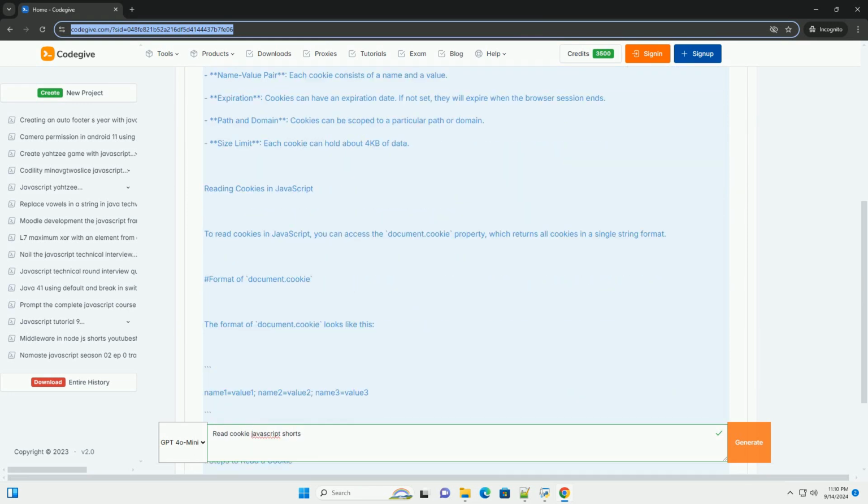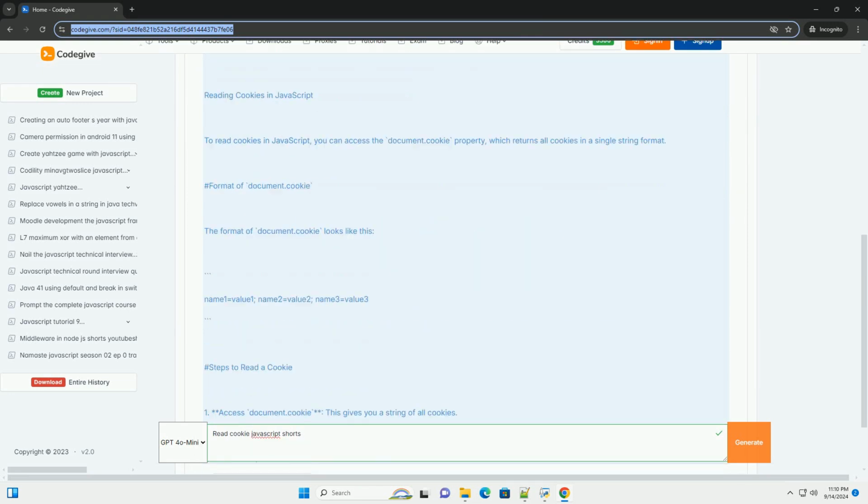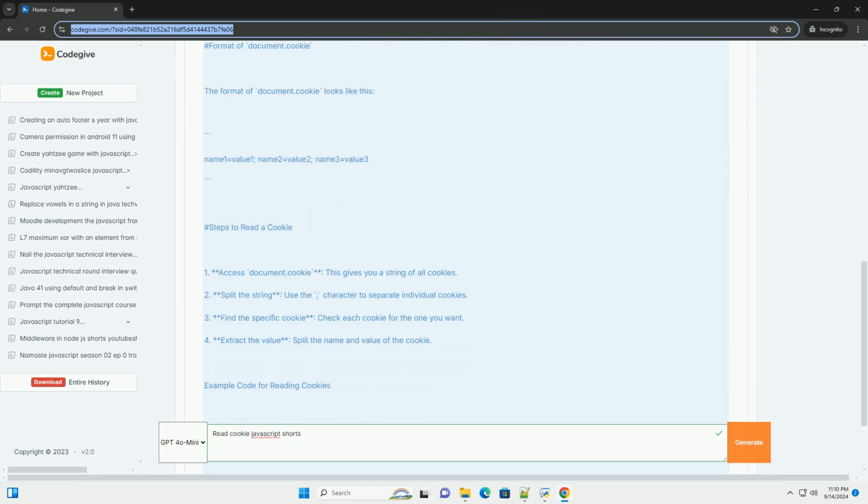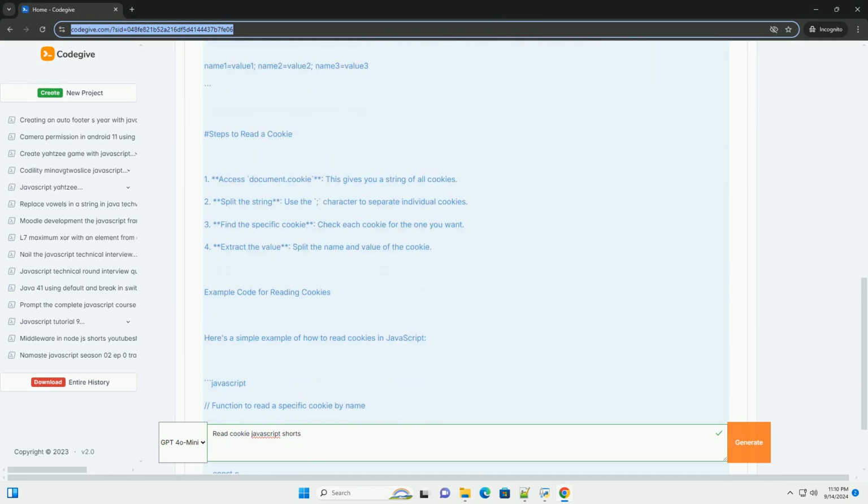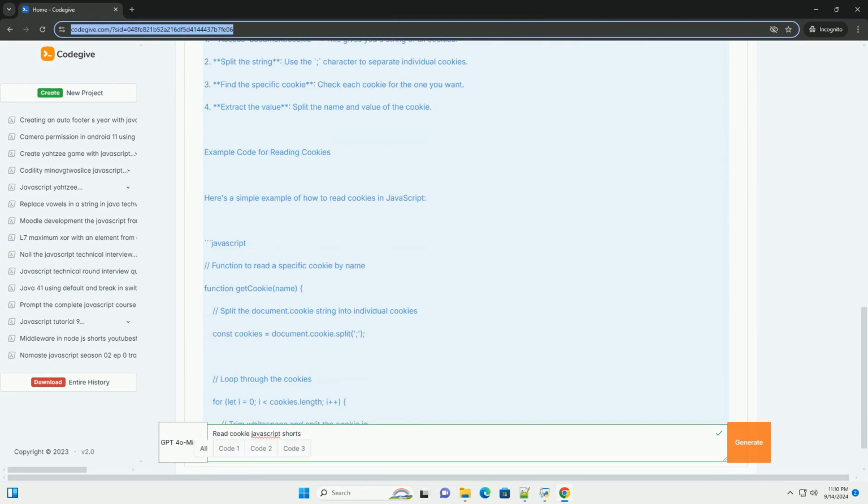Reading cookies in JavaScript is a straightforward process that allows developers to access stored data in the browser. Cookies are small pieces of data that websites store on a user's computer to remember information about them, such as preferences or session states.